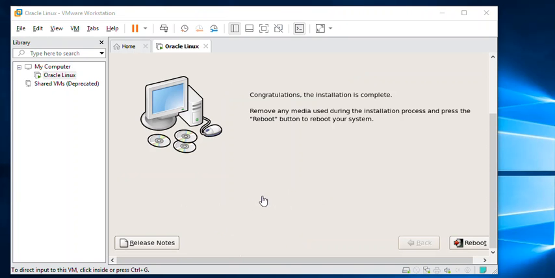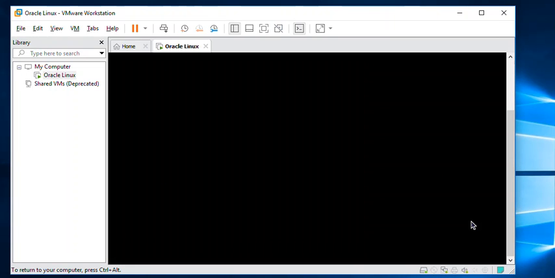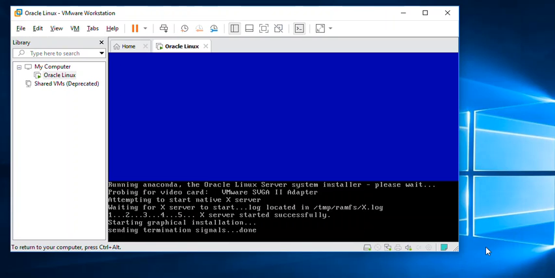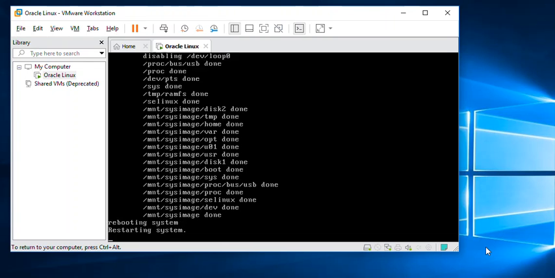So friends, it is completely installed. Now we are going to reboot the system by clicking on reboot. Then we will do the post installation steps. Let it start.